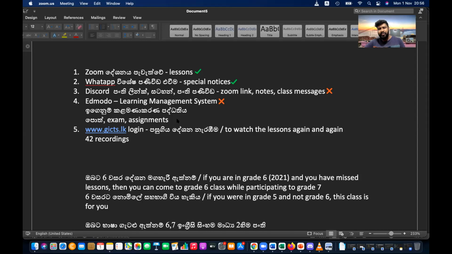If you really like, you can write the exam. I'll arrange that. But it is not compulsory. But for all students, it's compulsory, right? You have to write the exam.